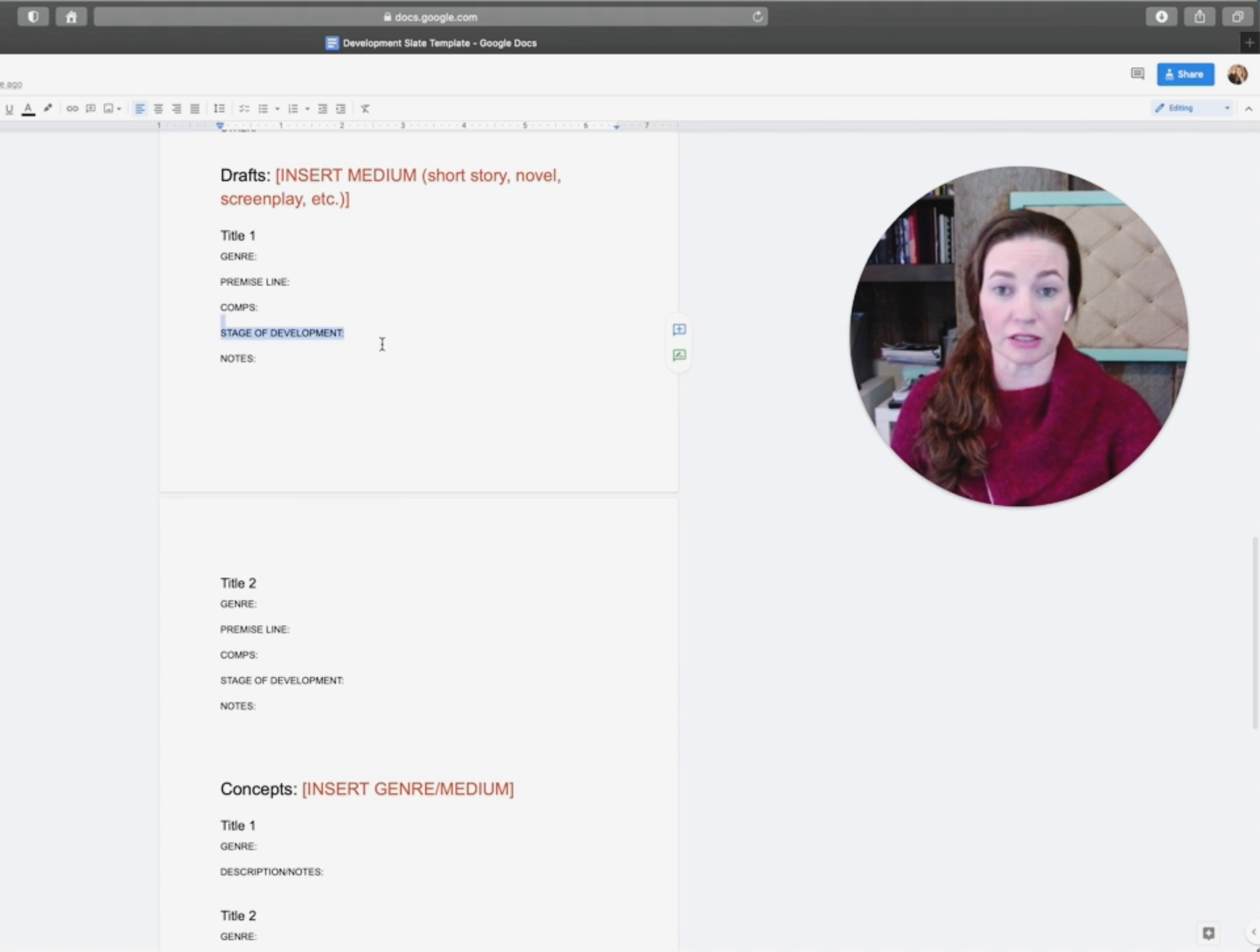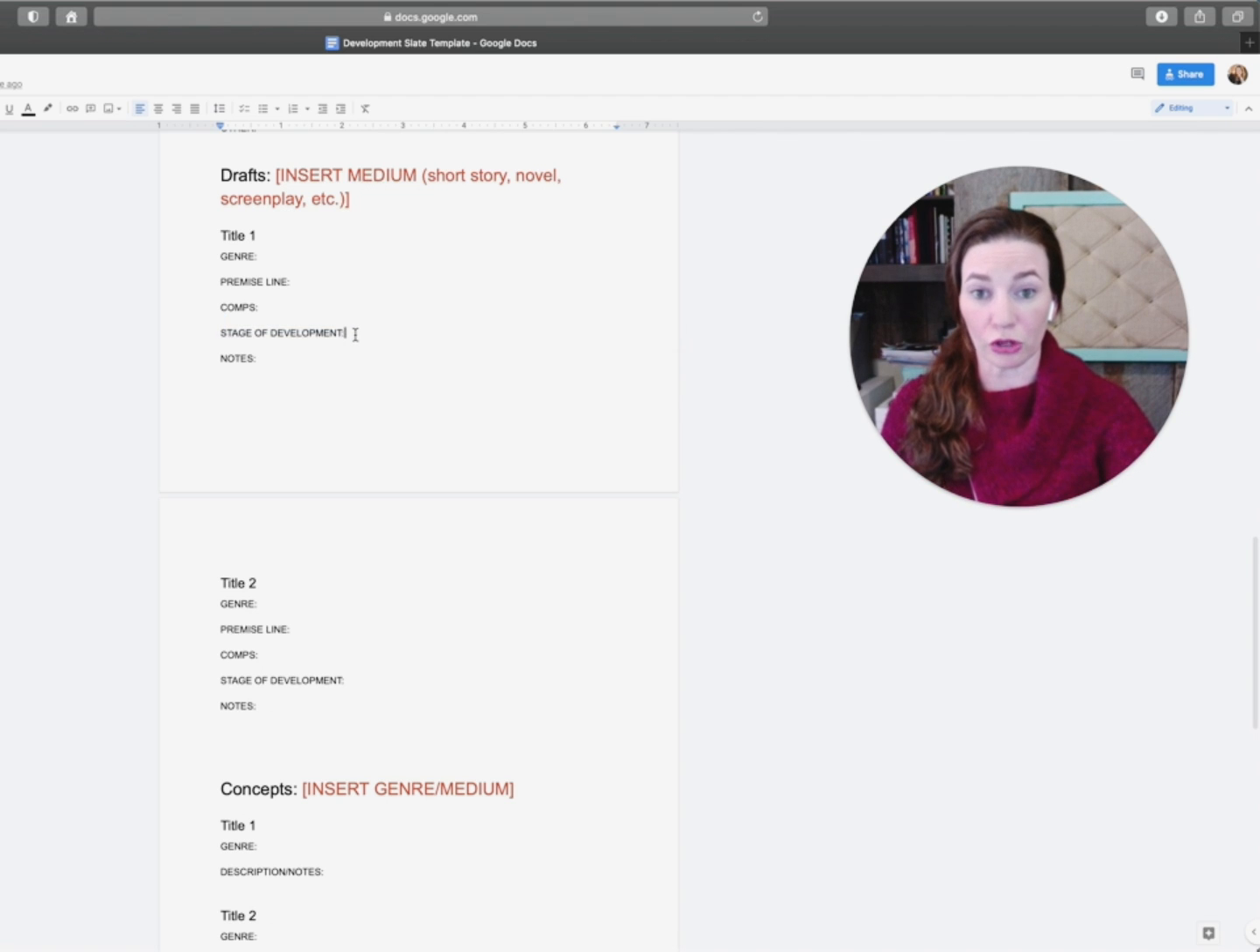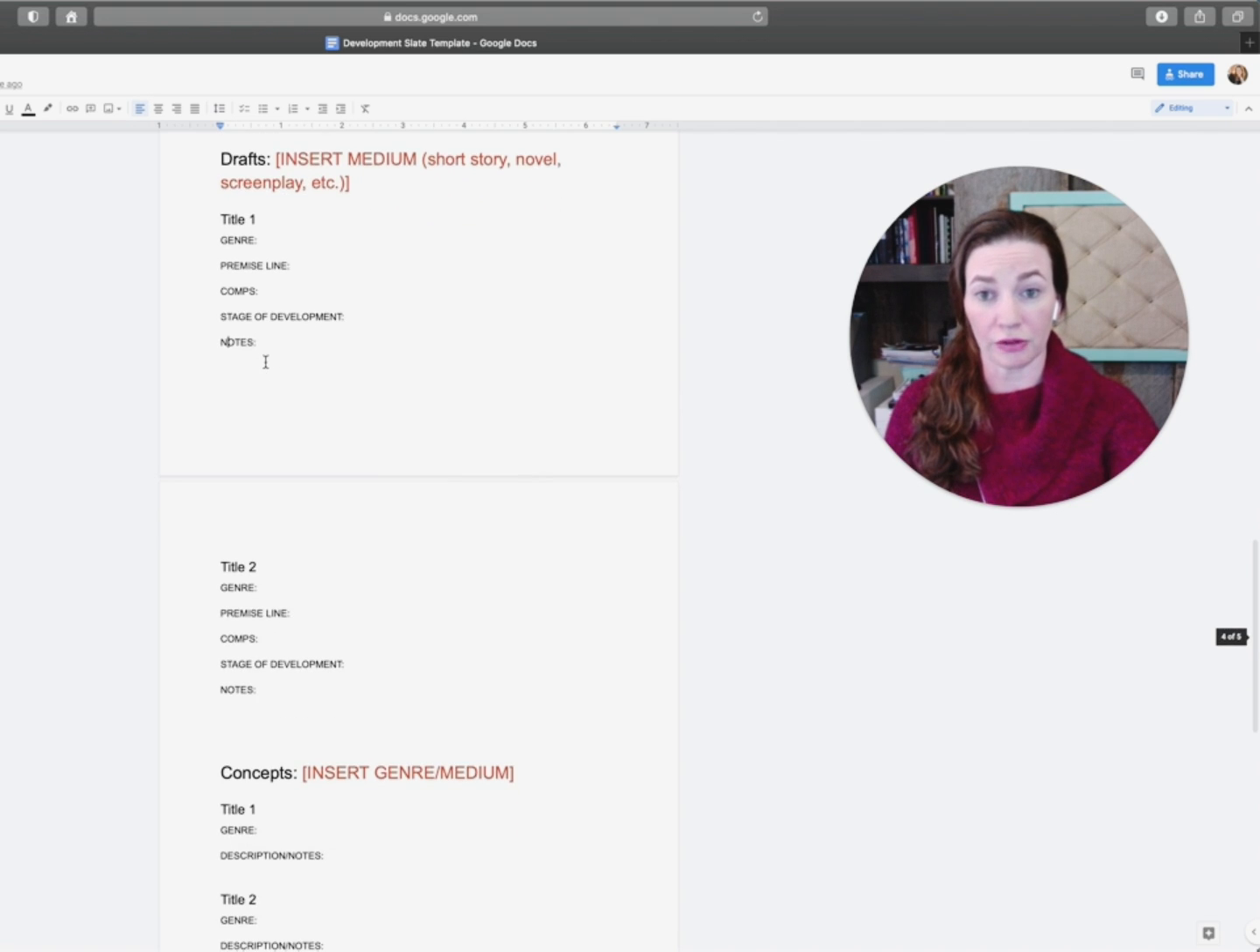This now is this a first draft? Is it a second draft? How many rounds of feedback has this gone through? That's the place where you're going to track how close this thing is to being completed. Is it only an outline phase, right? So make a note of where this project is as far as being developed. And of course, a catch-all, any additional notes you might have on the project.